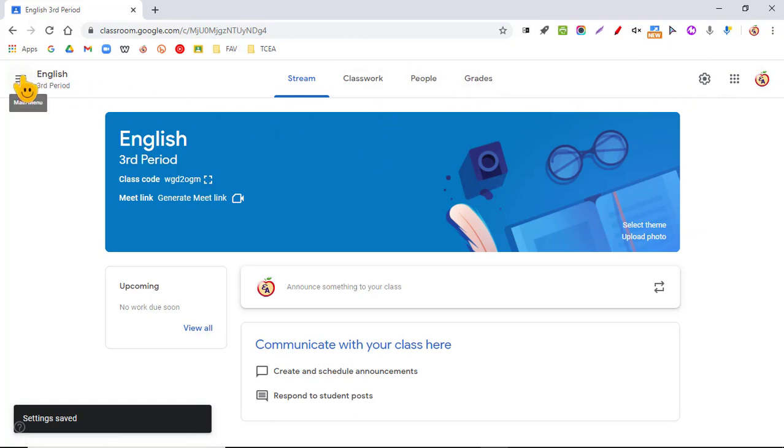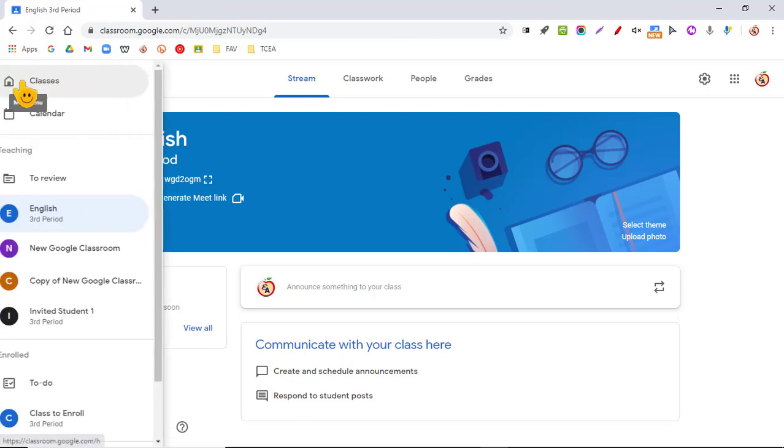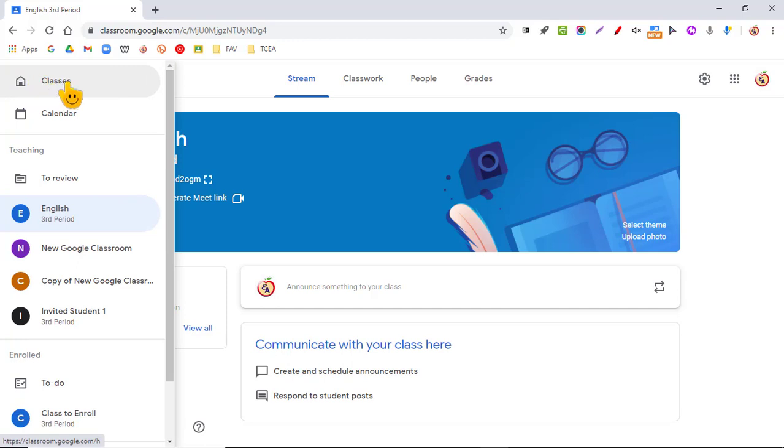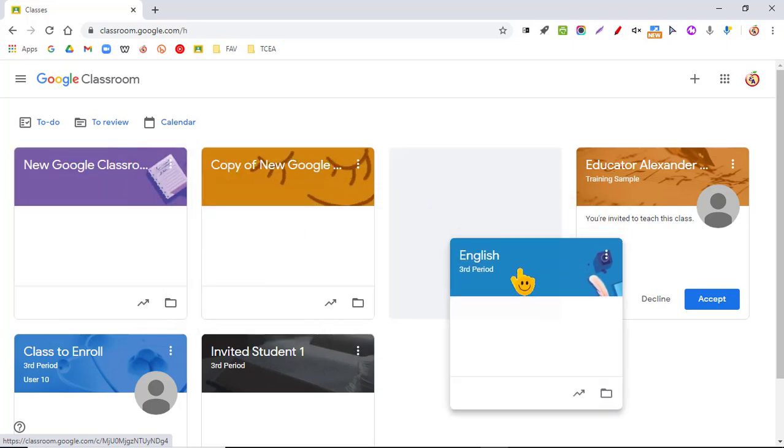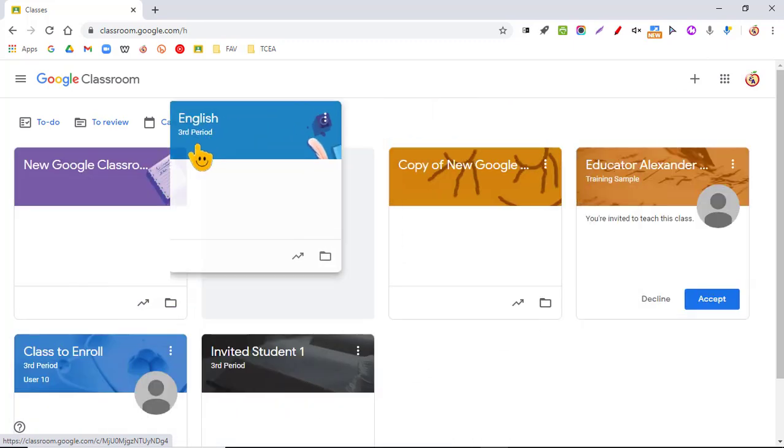Now, I want to look at the dashboard. So, the dashboard, you can get back there by clicking on what's called the hamburger. The 3 lines. Click there. And then click classes. That brings you back to where all of your Google Classrooms live. You also have your plus sign back where you can go ahead and add more classes. Your dashboard is organized by the last class you created will be here at the top. But you can also just take this and drag and put them in the order that you want to put them in.